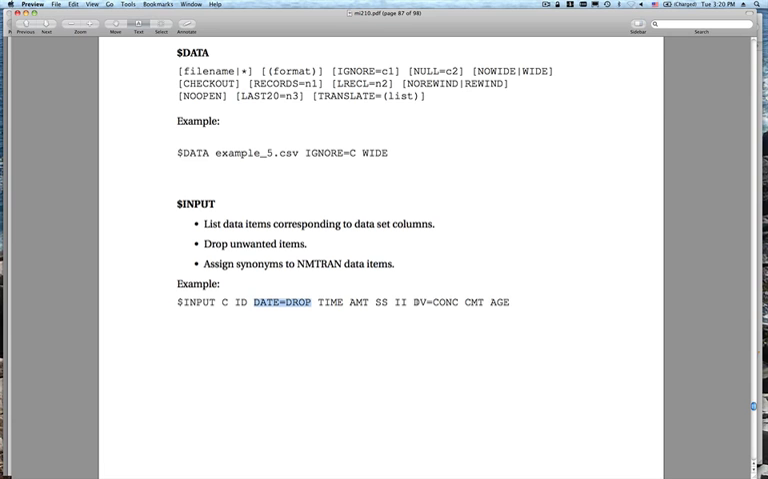Some of them will be renamed. DV is being renamed, if you'd like to do that. And then others have specific meanings. So ID has a particular meaning, so do time, amount, steady state, II, compartment. But age, in this case, is a user-defined variable. It doesn't mean anything to NonMem until we actually include age as part of the prediction model.